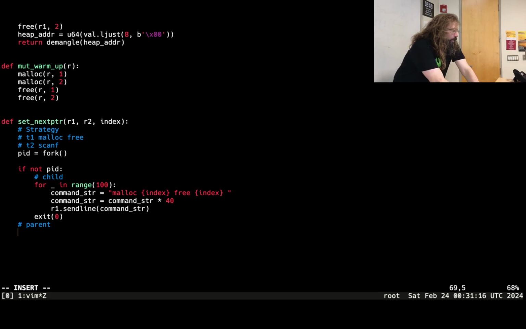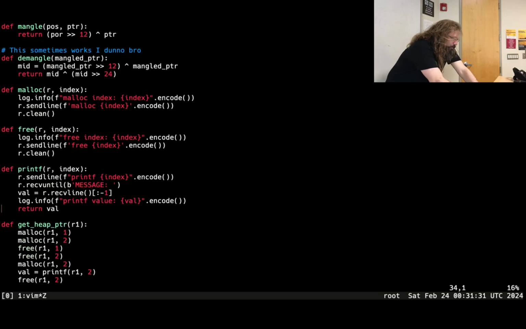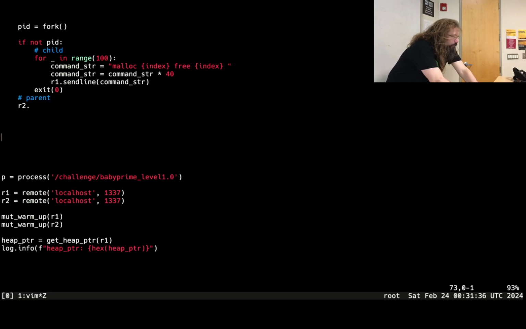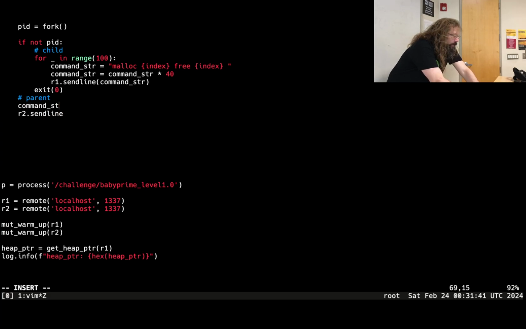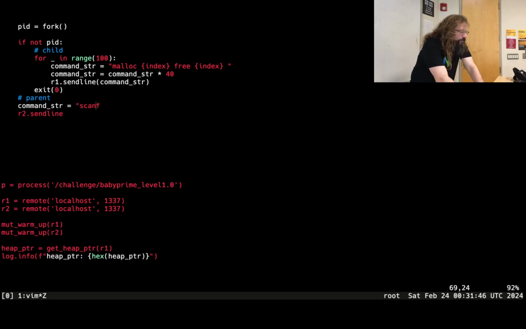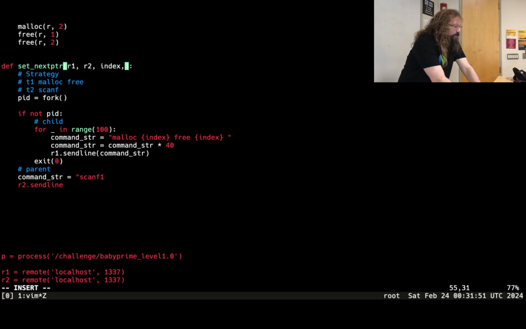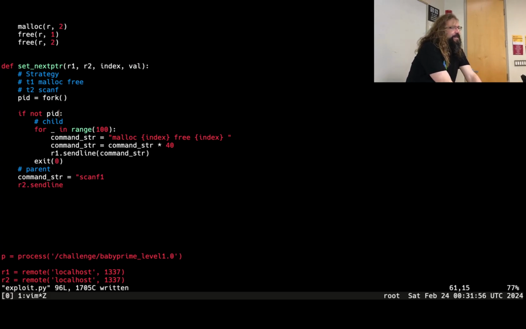What do I want the parent to be doing during this time? Well, if I go back up here, I want to be calling scanf. So in the parent, which would be R2 for this example here, we will, do I have a scanf function? No. That's okay. We'll send line, and we're going to do something similar here where there is a command string, and in this case, it is going to be scanf. I probably want my function to have the value to write. That may be something I need.